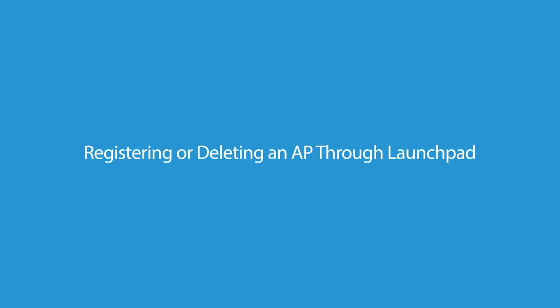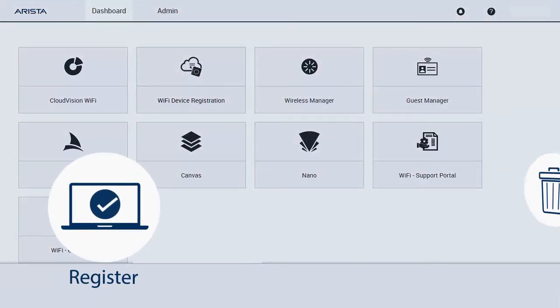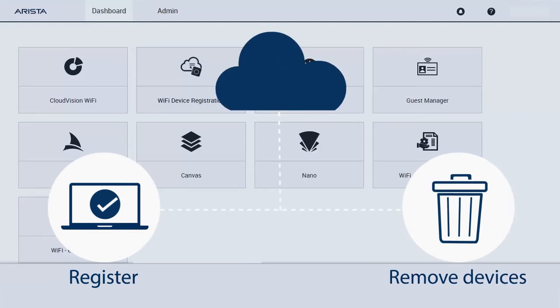Registering or deleting an AP through Launchpad. Arista APs must be registered and associated with a cloud account before they can be managed remotely. Launchpad provides administrators with the ability to add or register APs to, and also remove APs from, a cloud account using the Wi-Fi device registration tool.